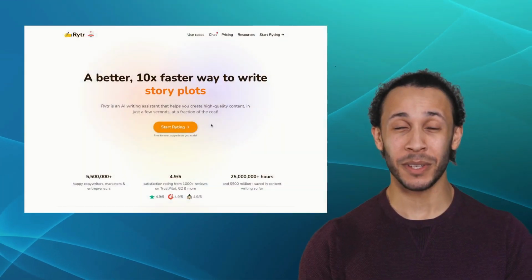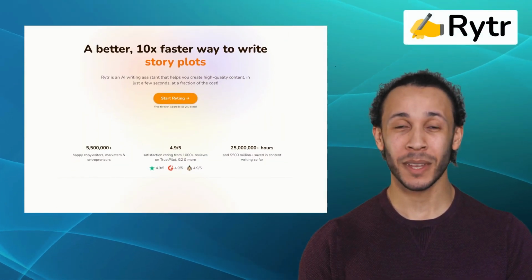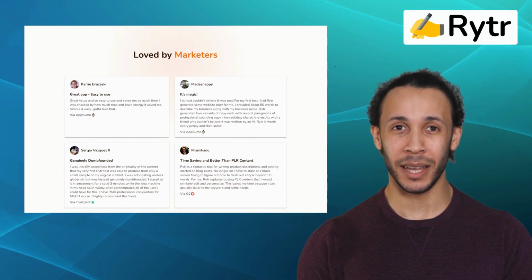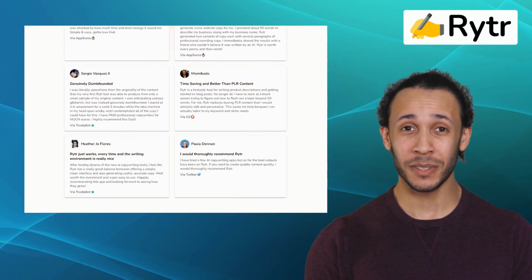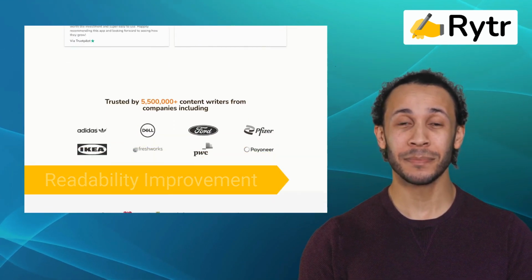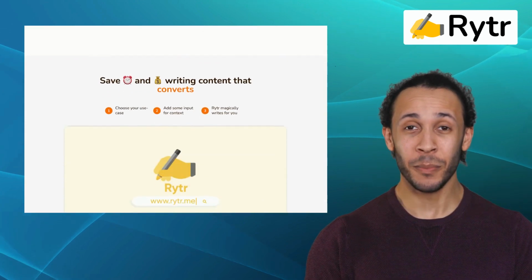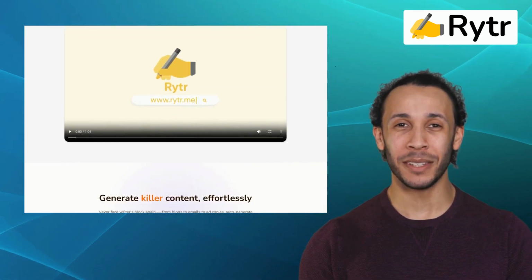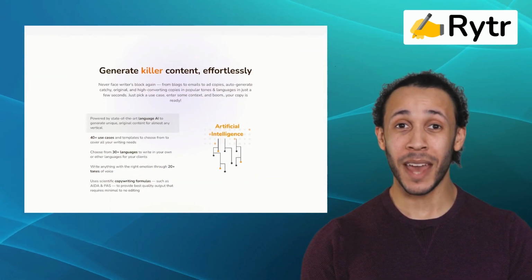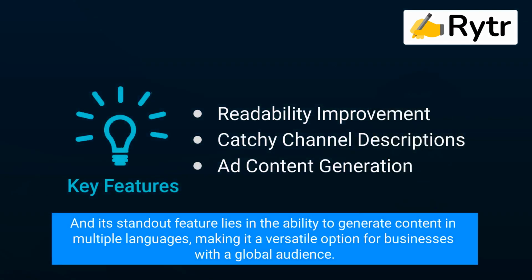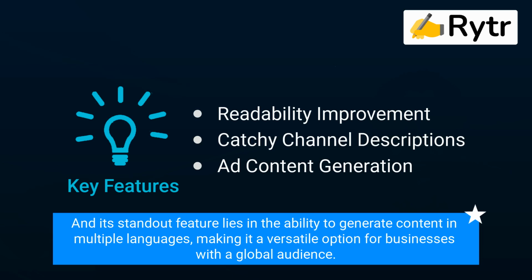The first alternative we have is Rytr. Rytr is an AI writing assistant that provides a wide range of content generation capabilities. It offers features like readability improvement, catchy channel descriptions, and ad content generation. From blog posts to social media captions, Rytr can assist you in creating high-quality written content in a matter of seconds. And its standout feature lies in the ability to generate content in multiple languages, making it a versatile option for businesses with a global audience.